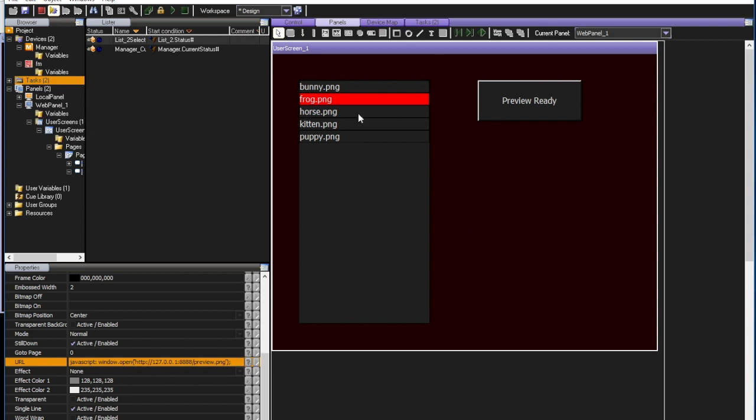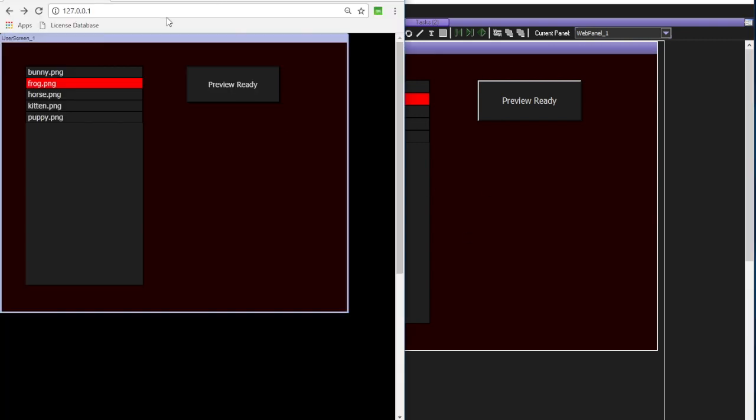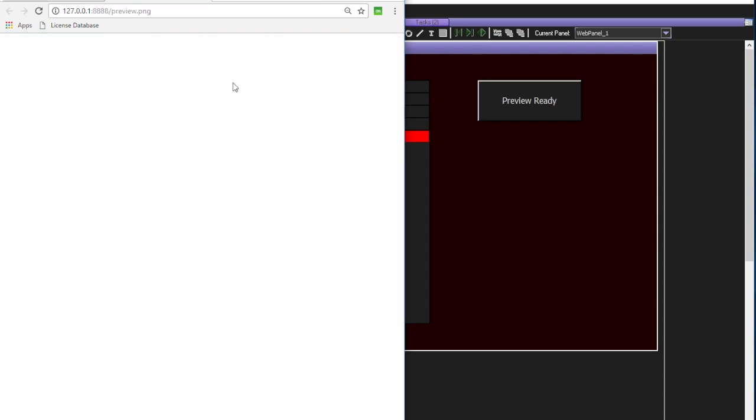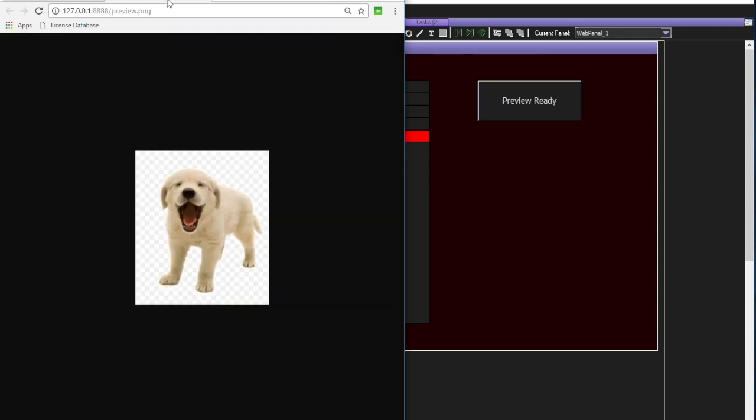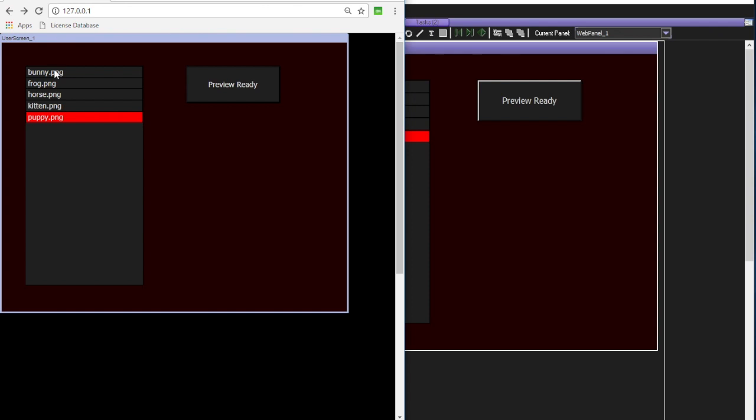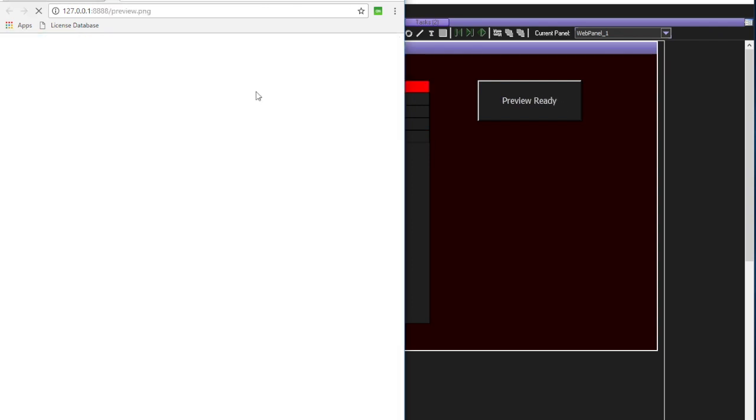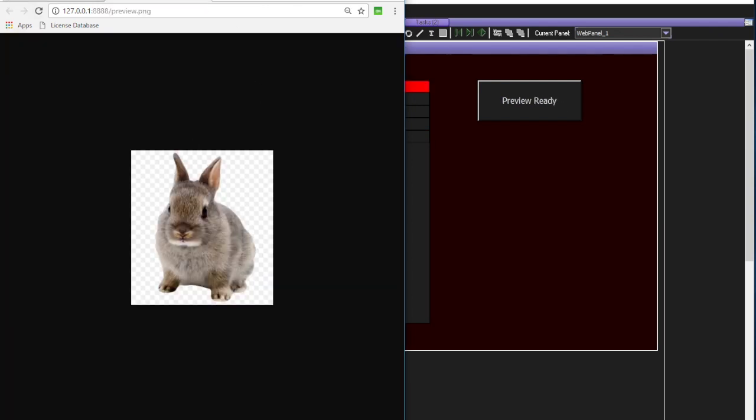Oh, but I'm in Manager, so it doesn't work. I have to be in the web browser. So if I select puppy and hit preview loading, I'm going to get my puppy in a new tab. And if I select bunny and then hit the button, I open a new tab and show the bunny.